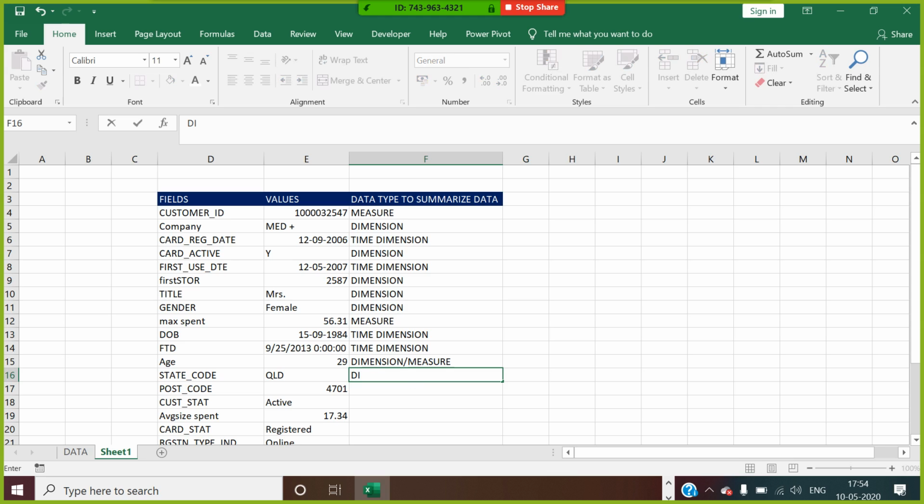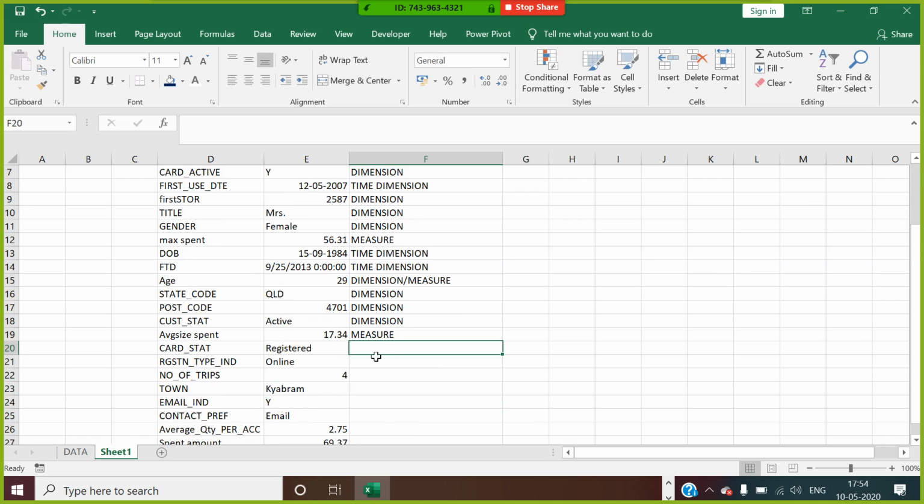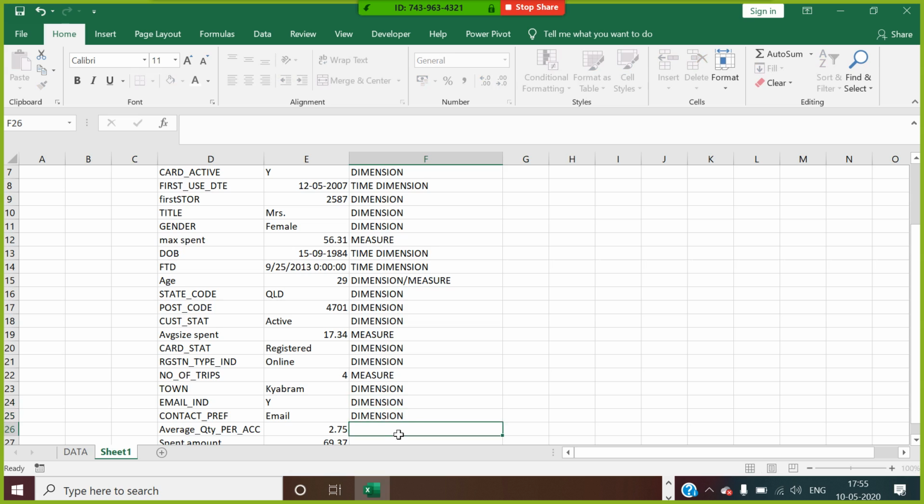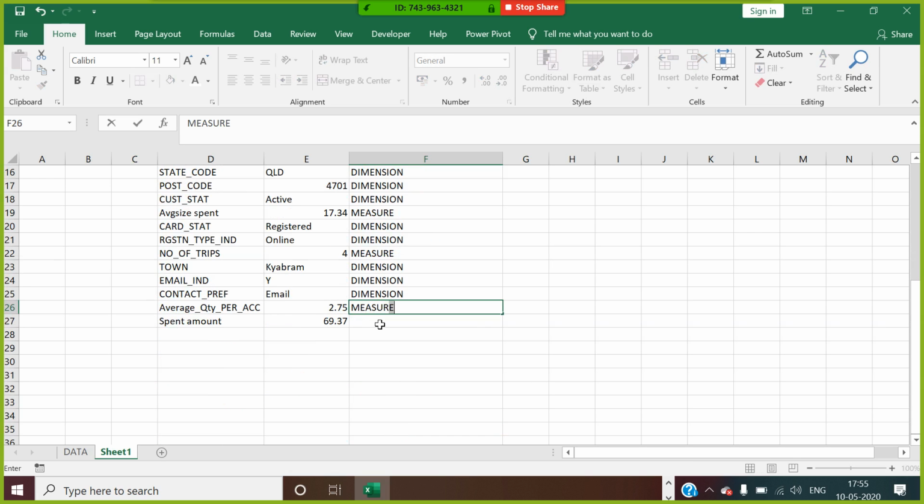State code is going to be a dimension field. Postal code is a dimension field. This is a dimension field. This is a measure field. Now this is a dimension field. This is also a dimension field. This is called a measure field. This is called a dimension field. This is called a dimension field. This is called a dimension field. This is called a measure field. And this is definitely called a measure field.